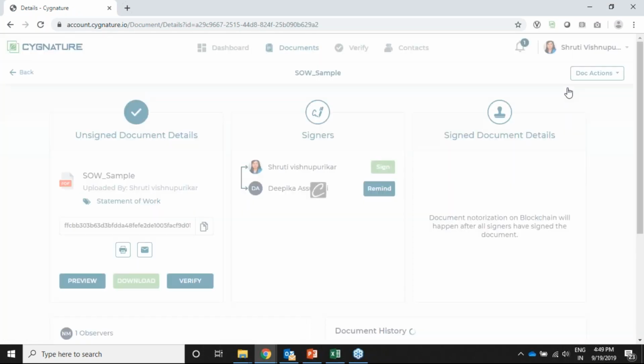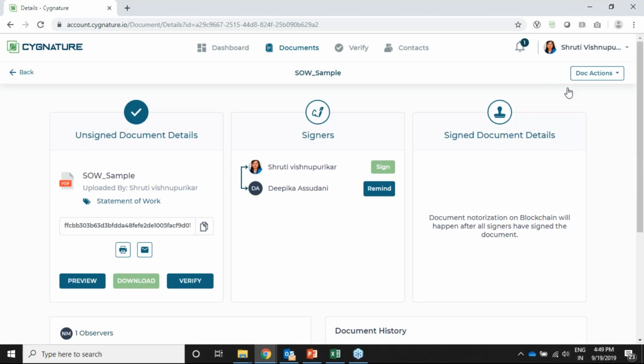So just in one step, you can send a document. You need not go through the lengthy process every time of defining the signers, defining all the parameters of signing, like how many signers you want, where the placeholder should be. You need not define all these things again and again. You can just minimize all these steps.